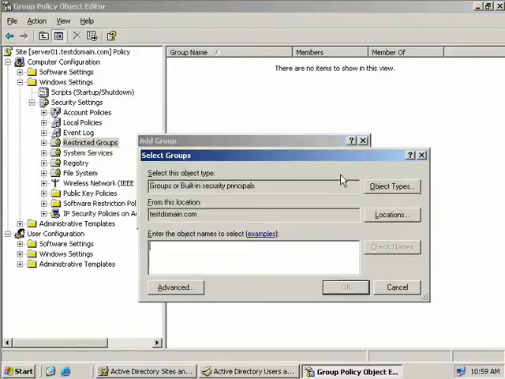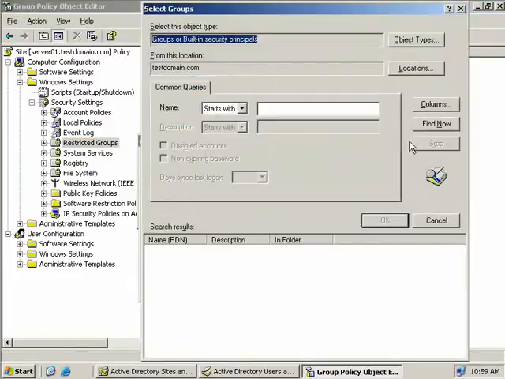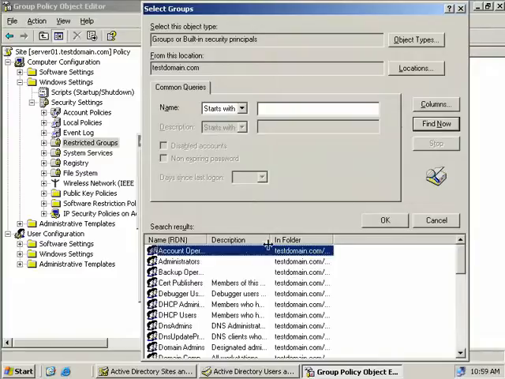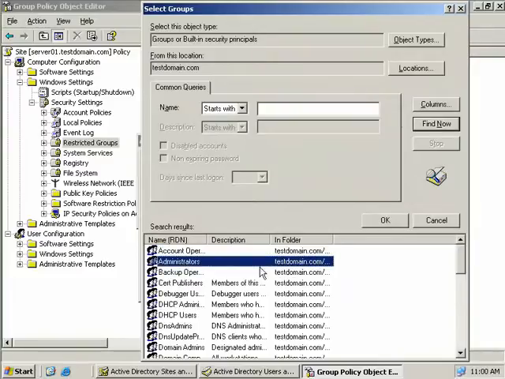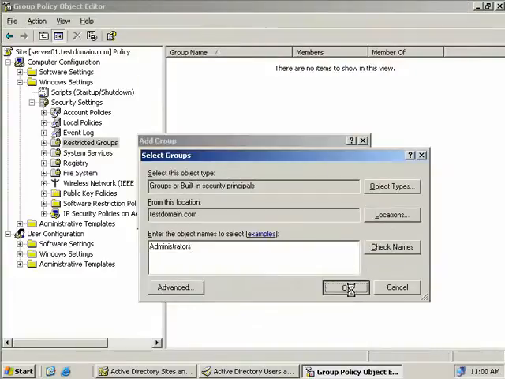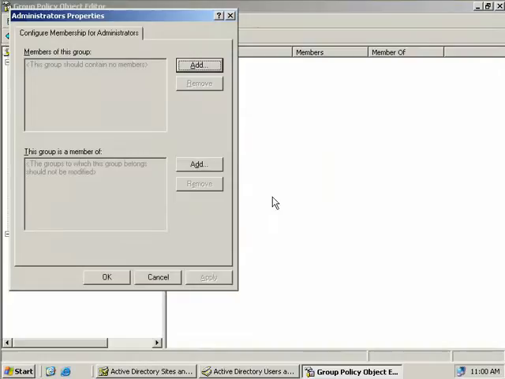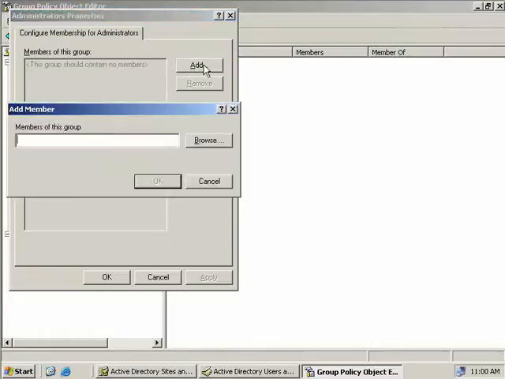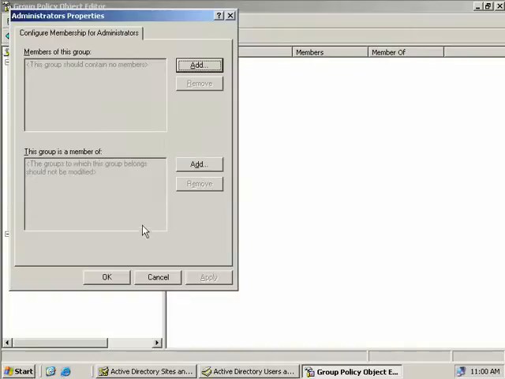Then we'll browse for a group, we'll click on Advanced and Find Now, and for argument's sake, we'll accept the administrators group, and then we'll click on OK, OK, and then OK again. Now up here, we can individually add members into our restricted policy by clicking on Add and then locating the member in Active Directory. Now underneath, we can add other groups that our administrators group should be a member of.